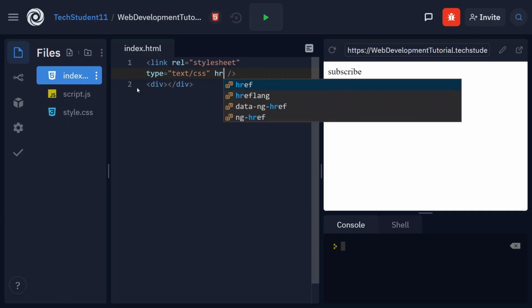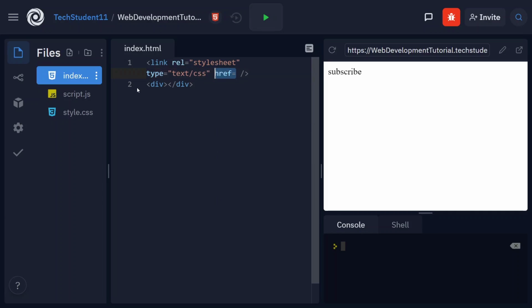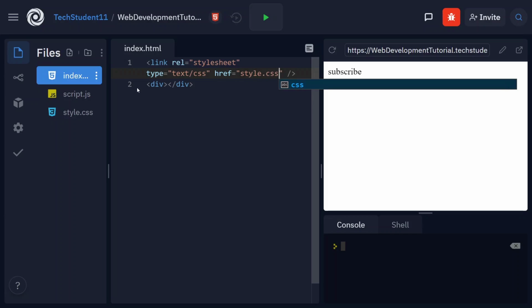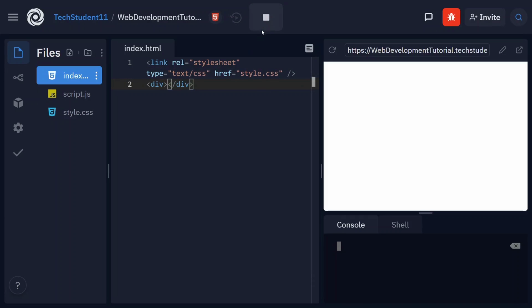And then href. Href is going to specify the link or the location of the CSS. In this case, it's going to be style.css. So if I rerun this, the page is going to be completely empty because we have basically no content other than these two elements on screen. So let's actually do some styling.